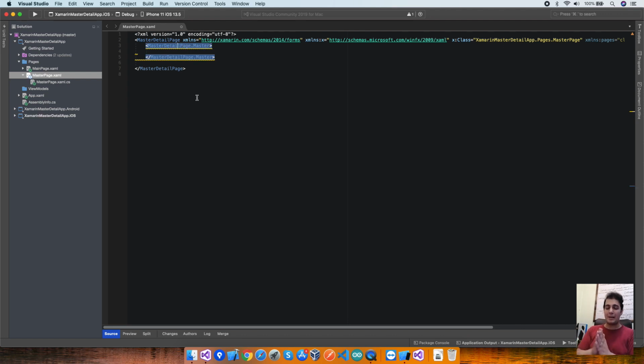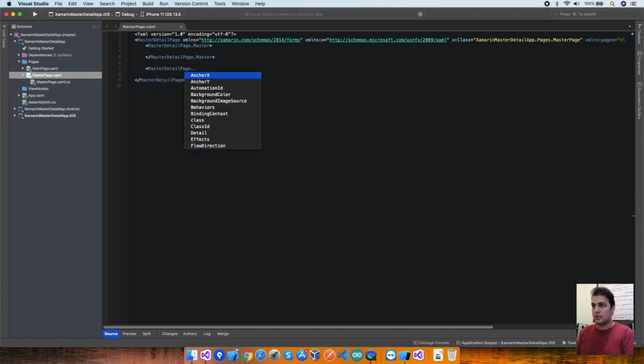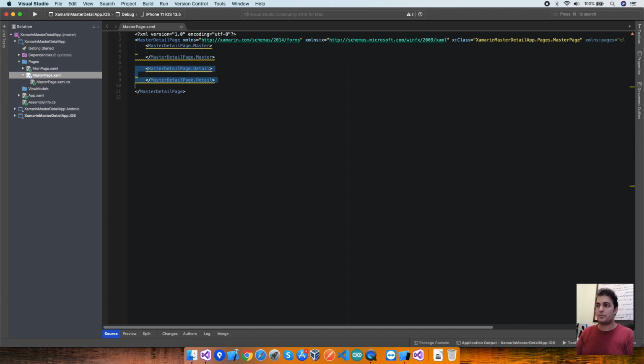So a master detail page consists of two main sections. It has this part that is master detail page master, and another section that is master detail page detail, right? So the detail section is whatever page you are going to show to the user, your main page basically, and the master part is the menu part, right? So here you can show basically whatever appears in the drawer.